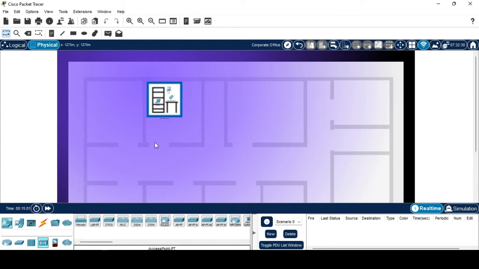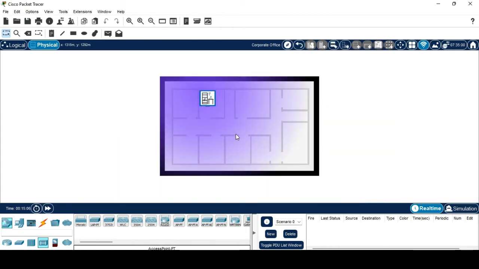Another thing you have to note is that you can see the purple color. In some regions the purple color is more, in some regions you can see the white color. Actually, the purple color indicates the signal strength. You are using Wi-Fi, right? So where the signal strength is high, it shows a lot of purple color, and where the signal strength is low, it shows a white color.